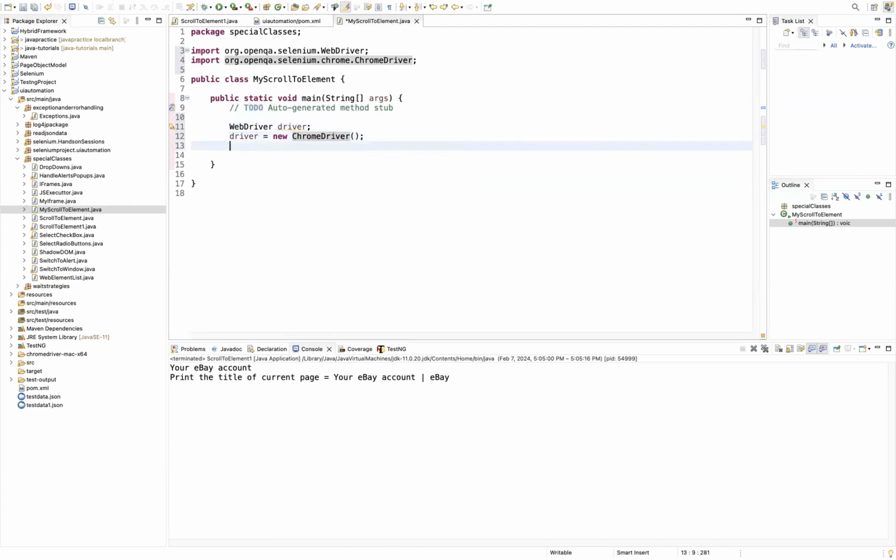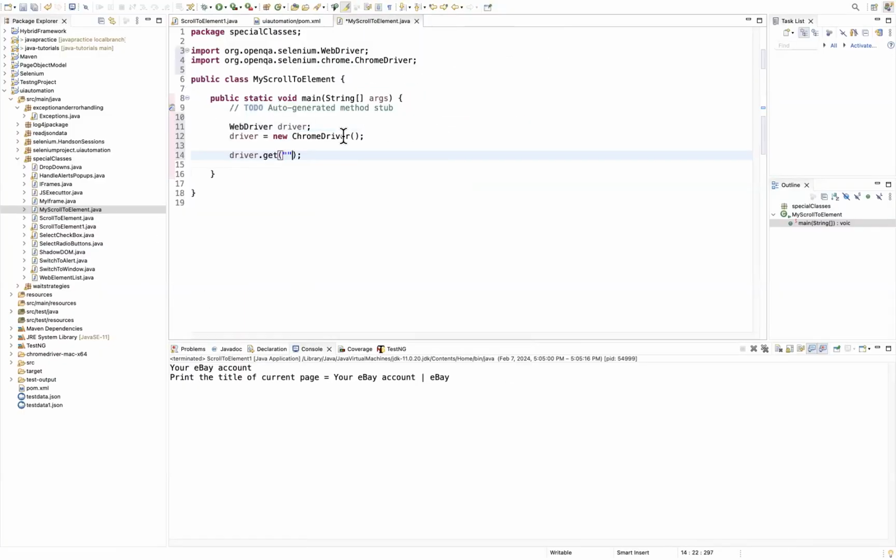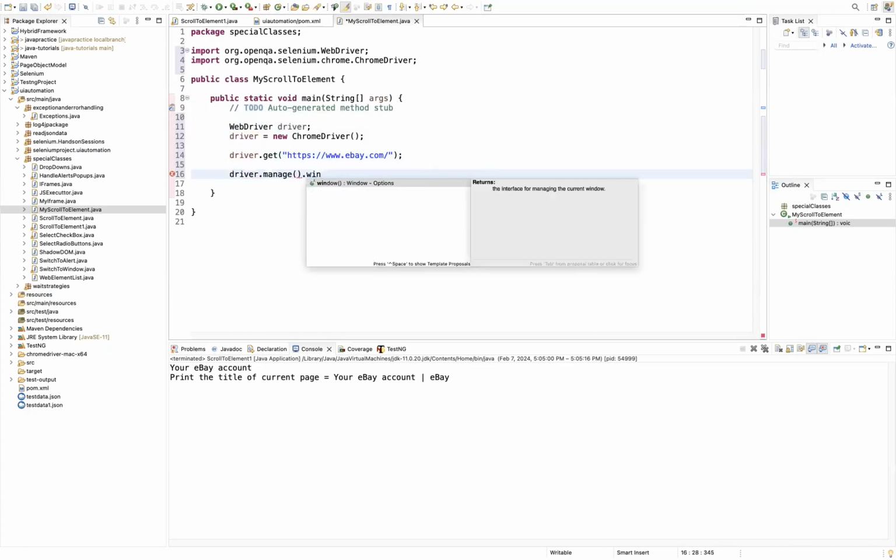Next step is to launch ebay.com. For that, let's write driver.get, and copy ebay.com from here and paste it over here. Okay, let's move to the next step. Next step is to maximize the browser: driver.manage().window().maximize().